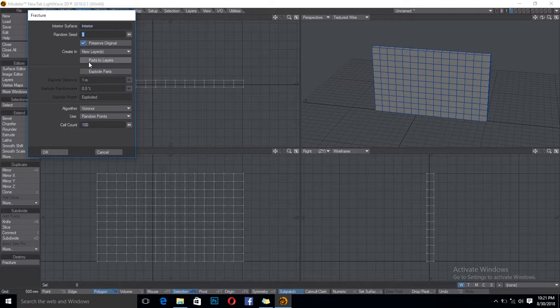You can say parts in new layer, so when it fractures you can have each piece in one layer, which for me right now would be hectic, so no, won't use that. Explode the parts, we'll take that. It will create a morph of the exploded parts, so I need that right now.